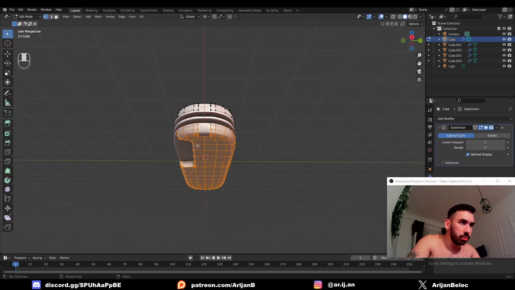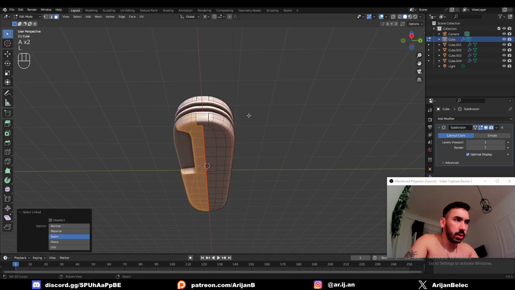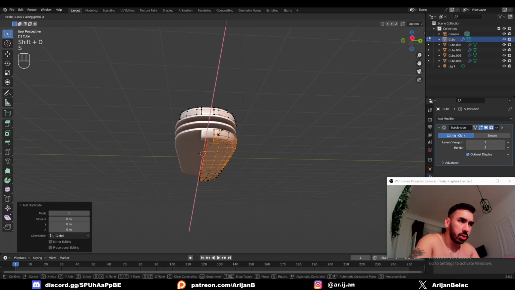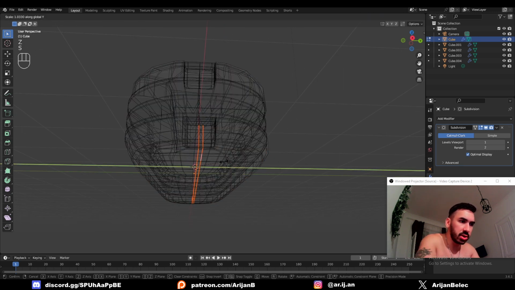So we have to essentially just delete one half. Alright, mark seam, delete this side, or delete the faces on that side, and we copy this, we duplicate it, we scale it to -1. Alright, let's see if everything can merge together. We have to scale this down.